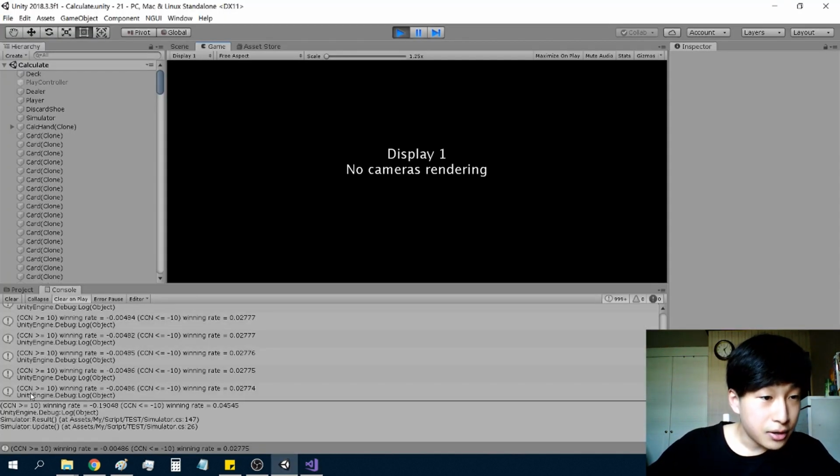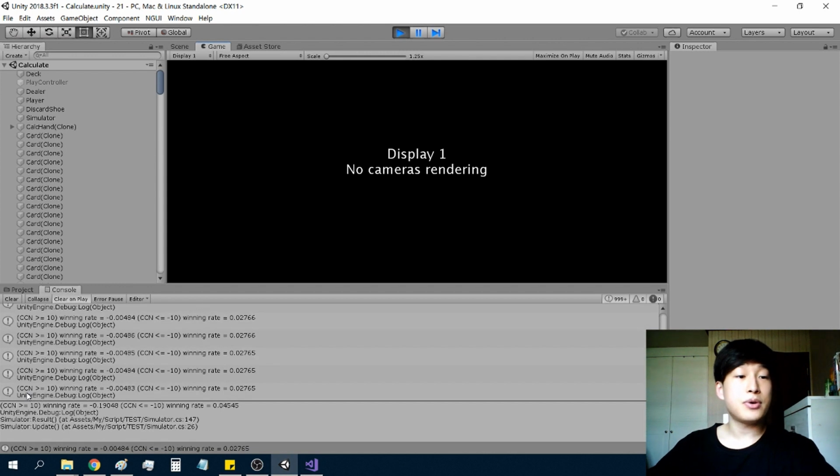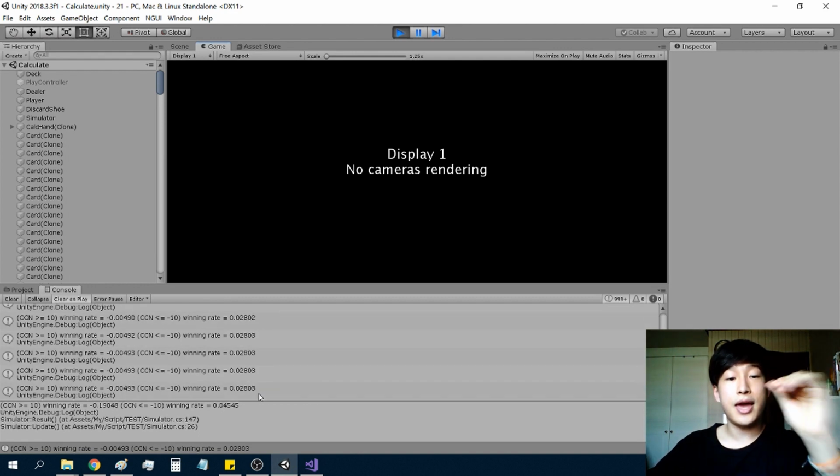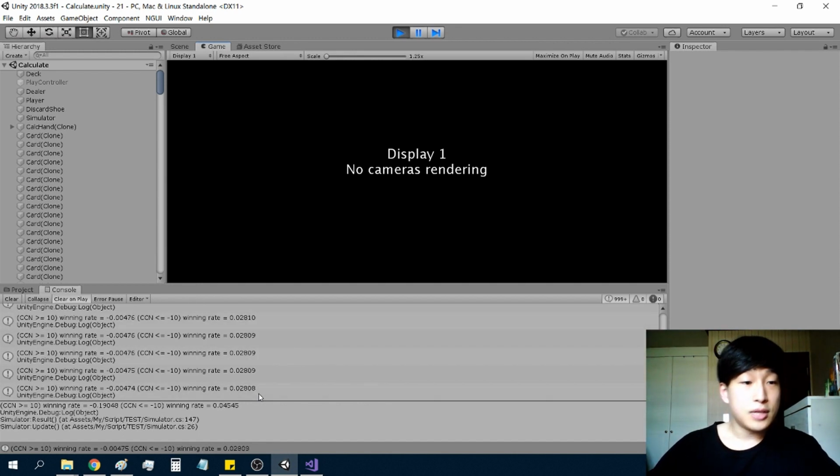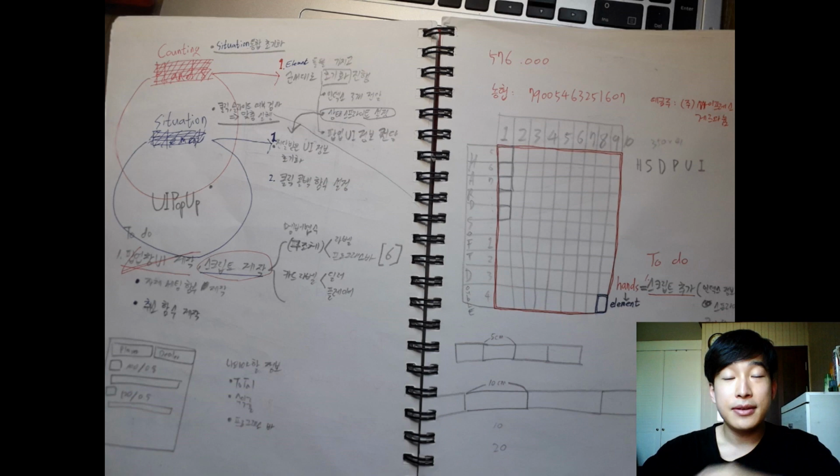Let's check the log here. So when the card counting number is more than 10, which is supposed to be a better situation, the winning rate is a negative value, and if the card counting number is less than 10, it's showing a positive value. So this indicates you're going to earn about 2.8% of your original bet in the game. This is just against what I heard from the internet, but I just hope this one is correct.